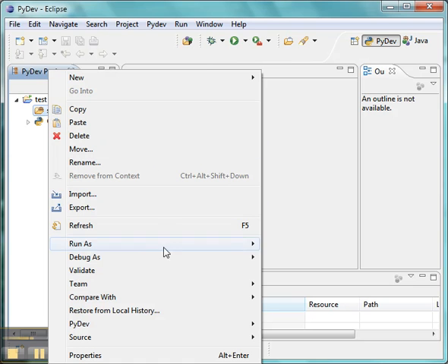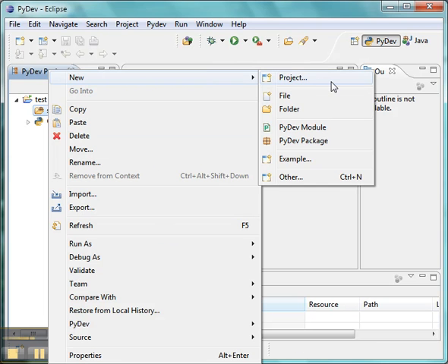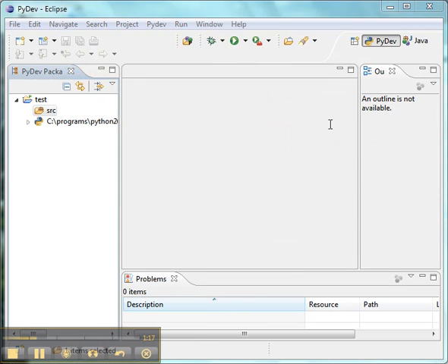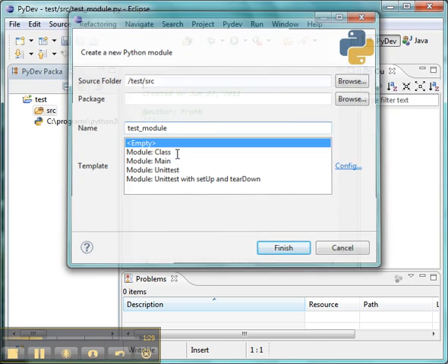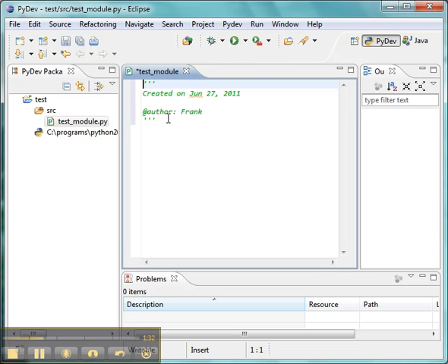And at this point, we're going to make a new PyDev module. We're just going to have it be in the default package, test module. Okay, and let's see how this bad boy works.